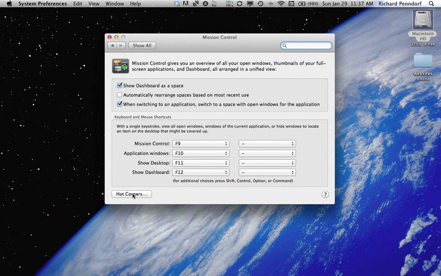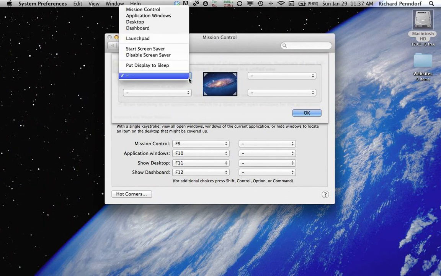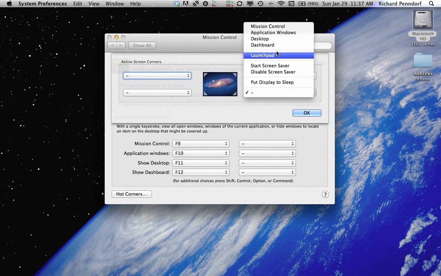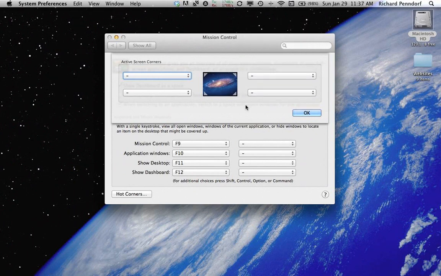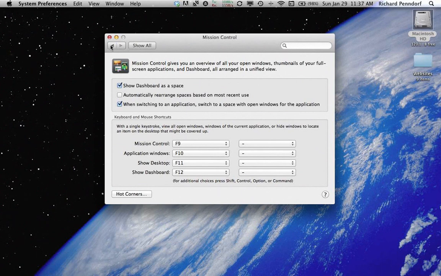Hot corners is another interesting area. By hot corners, I can select, say, put display to sleep. If I click on that in the upper left corner up here, then when I put my mouse in that corner, I'd put the display to sleep. I might use the lower right corner to go to Launchpad or Dashboard or Desktop or whatever I want. So you can trigger different events by putting your mouse in, depending on which corner you've set something up. We'll click on OK and get out of there. We will go back here.